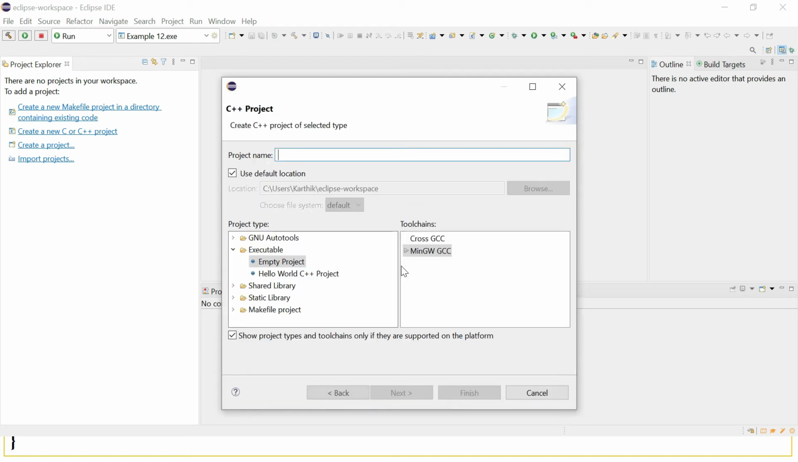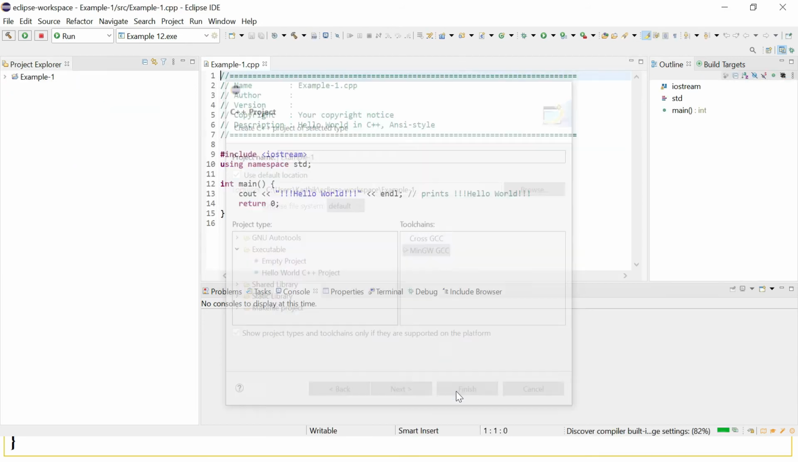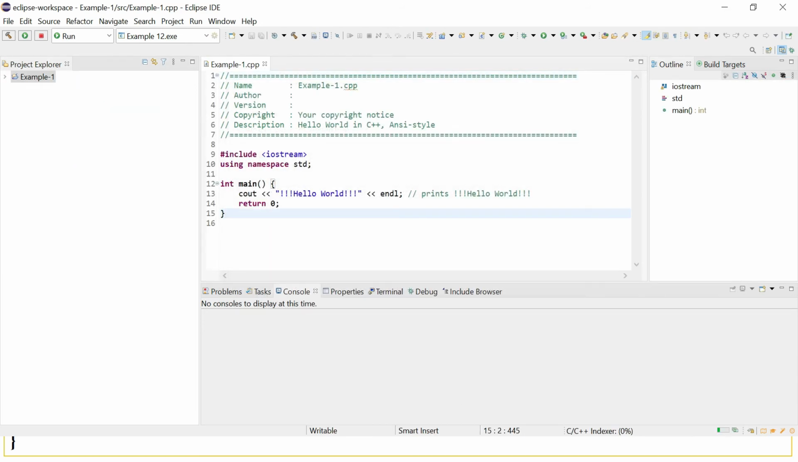Click Next. And then we want to provide a name, let's say example 1, and then I'm going to use the Hello World C++ project. Ensure that you choose MinGW GCC and hit Finish. When you hit Finish, it will create the C++ code for you.